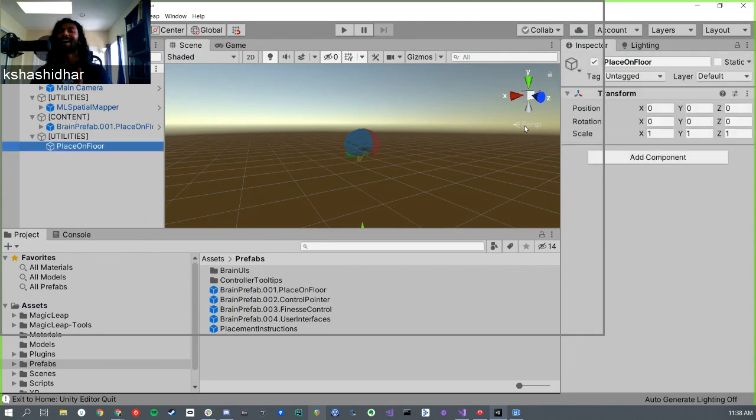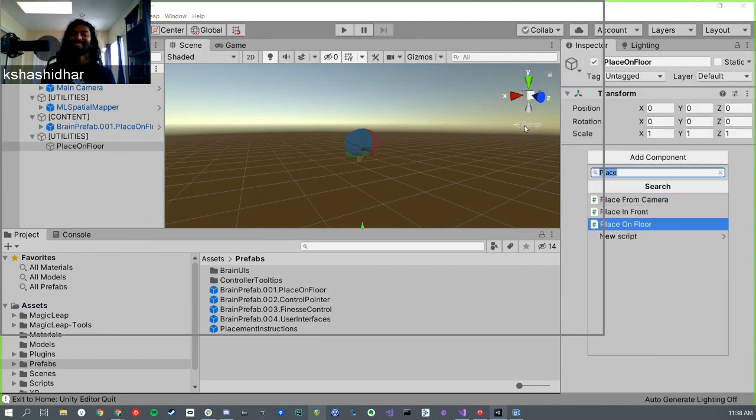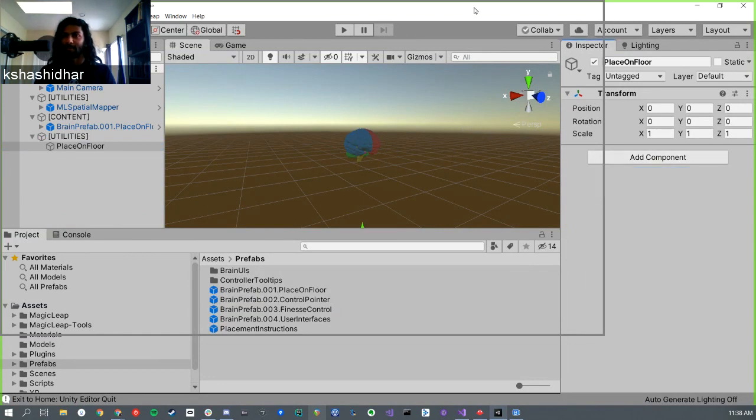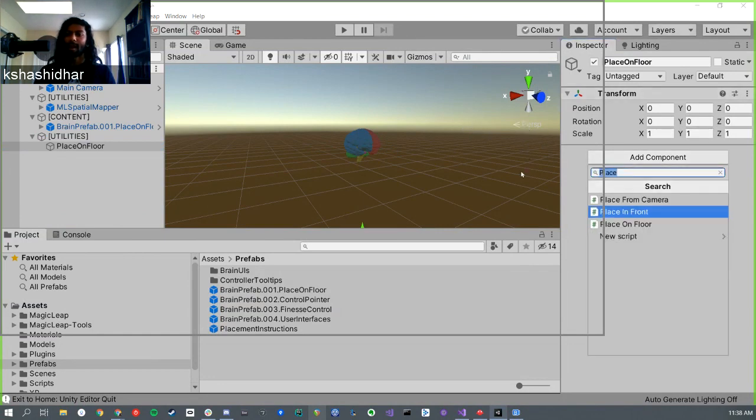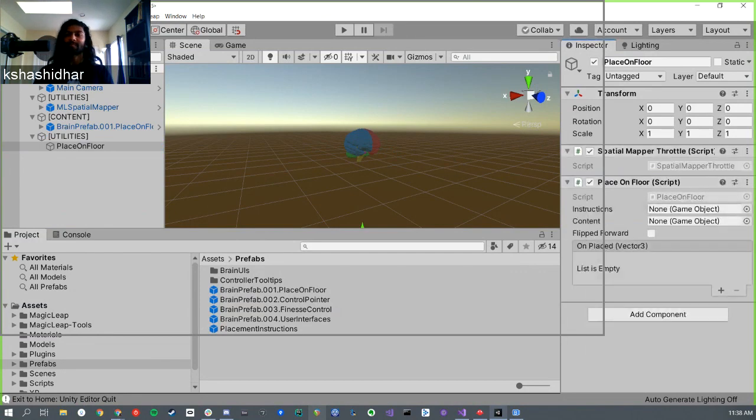But actually, no. I want to add the component place on floor to it. So if we go to add component at the bottom of our empty game object, we can add the place on floor script by hitting add component and searching place on floor. And if you have MLTK, it should automatically pop up. And it should automatically add the spatial mapper throttle script, which is basically pulling the ML spatial mapper in the scene, checking that it exists, and getting raycasts from it. And then the actual place on floor script, which runs, basically looks for the mesh and looks for an acceptable place on the floor of our room that is flat and can hold the content.